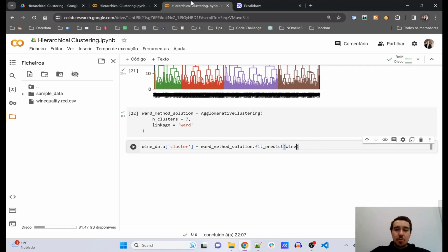And here I'm going to use wine data scaled. So I'm fitting on the scaled data, but I'll be interpreting on the original data because it makes sense. You always want to interpret based on the original variables, not on the scaled, because on the scaled you lose the sense of reality, you lose the sense of the dimensionality of the data.